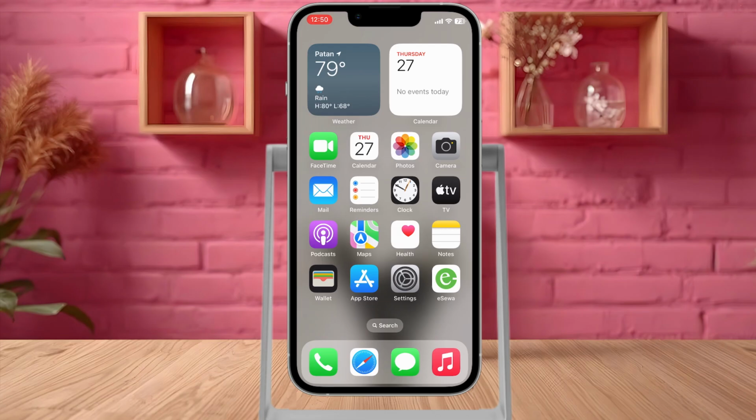And that's it! You've successfully closed apps running in the background on your iPhone.